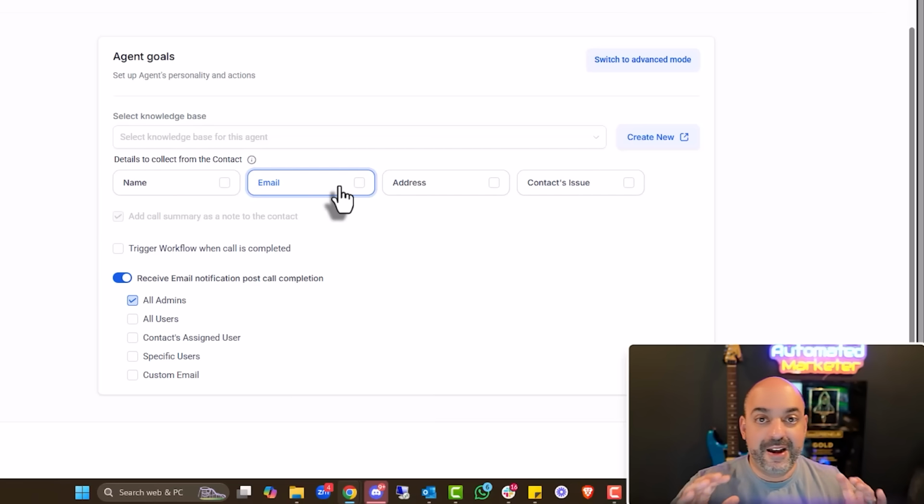Now, we are going to modify the heck out of this because we want to have the most advanced bot possible, but there's a couple things that we're going to do while we're here.